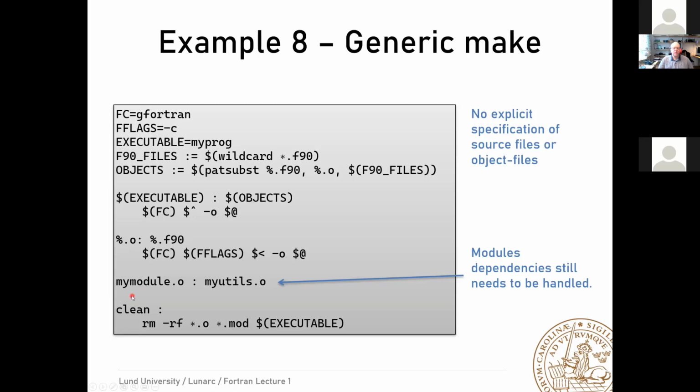I still need to specify a relationship between the modules in this case. Because my module depends on my utils here, I make sure that utils is built before module.o. But this you don't have to specify in a recipe, you just specify a single line that defines the dependency. So here I list my F90 files, I list my object files. So you can see here, this is the dependency. Objects here will be a list of object files for the project. And then this rule is automatically applied for creating an object file of the files in the directory.